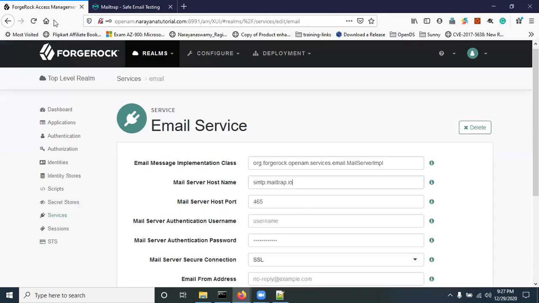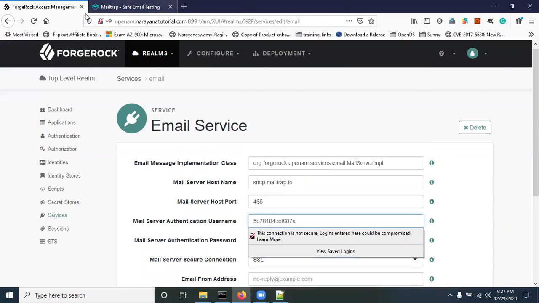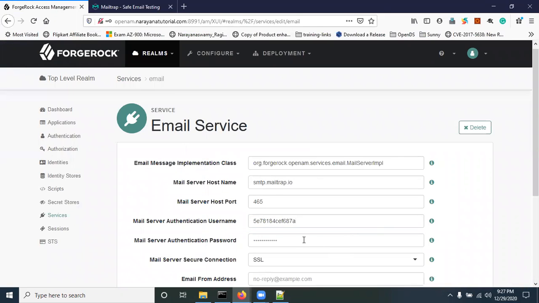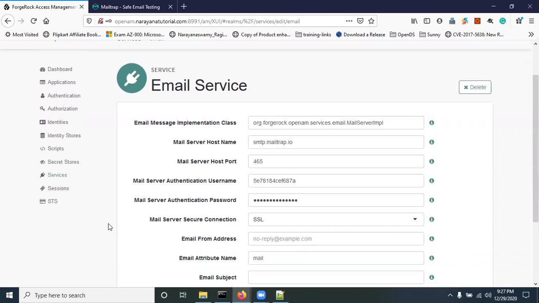This is my username, and this is the password. The username and password will be generated randomly according to the user. And then mail server secure connection, it is non-SSL.